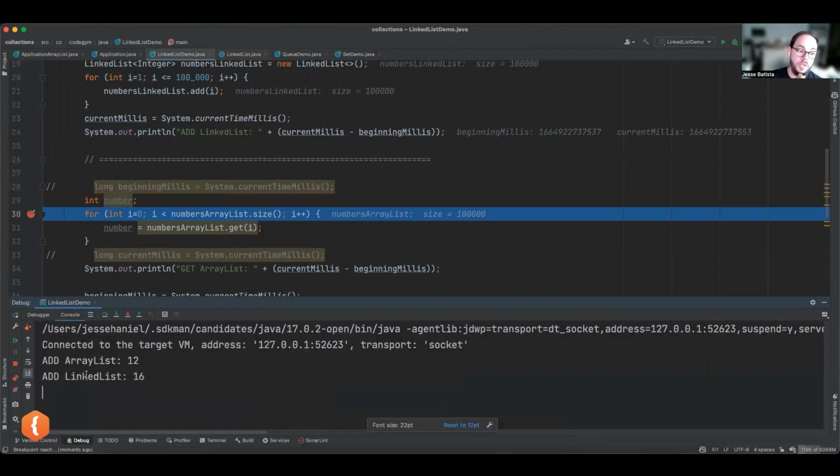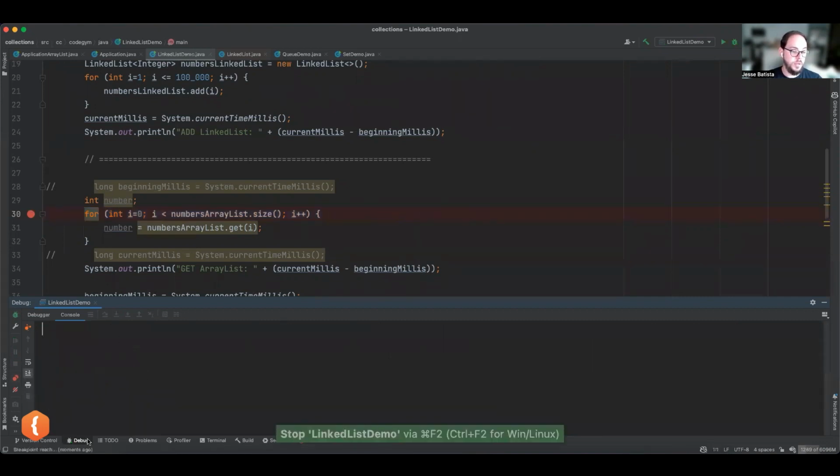And we have the execution times right here. So they are really similar. We have 12 milliseconds to add 100,000 elements on the array list, and 16 milliseconds to add 100,000 elements on the linked list. Okay, we're going to stop.